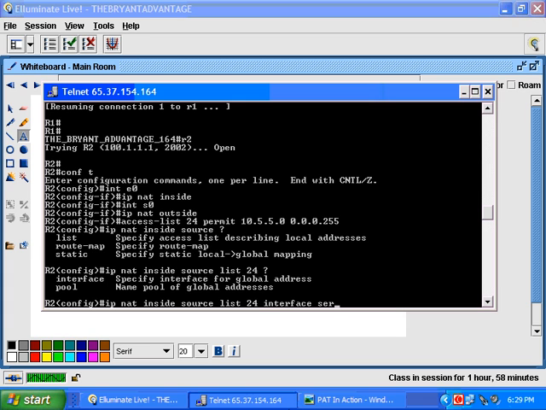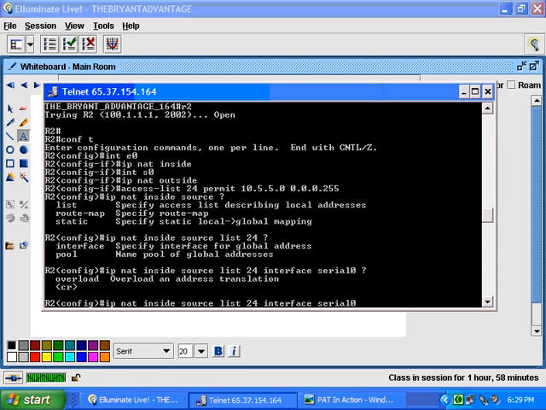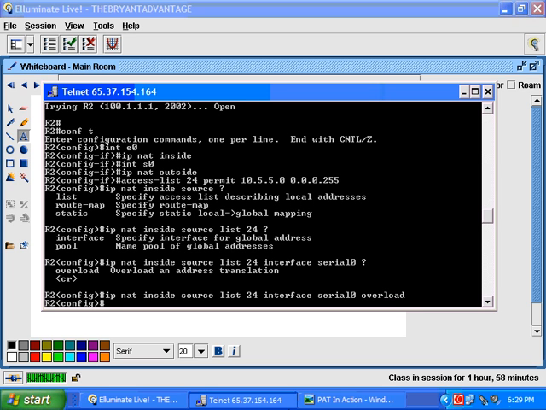Because the great thing about this is not only do we not have to have extra IP addresses to go into a pool, we're going to use the IP address of the serial 0 interface. We're going to use an IP address that we already have and that we're already using. And the word that makes it all work is overload. Overload and address translation. And that's it.